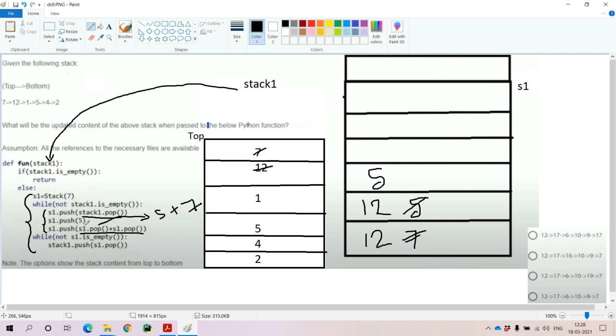The next statement is S1 dot push of. Before pushing the element into S1, we have to pop two elements from S1. The first element we have to pop is 5. The next element we have to pop is 12. 5 plus 12, the output that we are going to get here is 17. That element we have to push into the stack. Till now, 12 was the element available in S1. We have to push that 17 here. Why? Because we have popped that 5 and 12 in the previous operation.